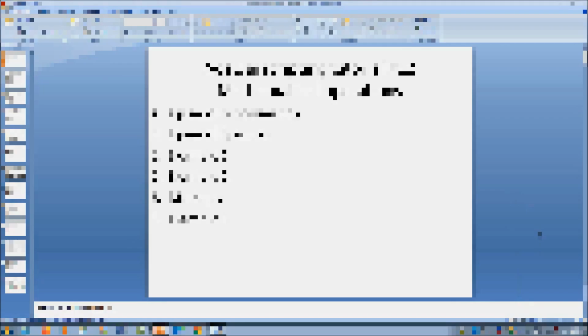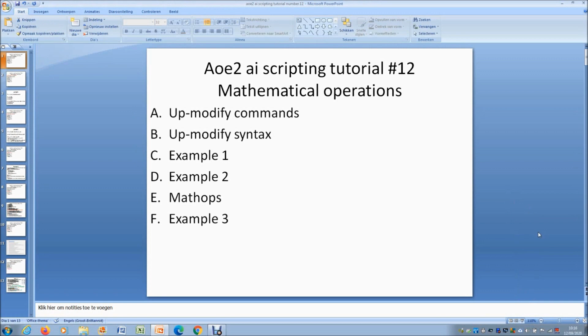Hello everybody, welcome to the AoE2 AI scripting tutorial number 12, mathematical operations. I did state that we would look at goals as variables, but mathematical operations encompasses this in a more global manner, also including strategic numbers.